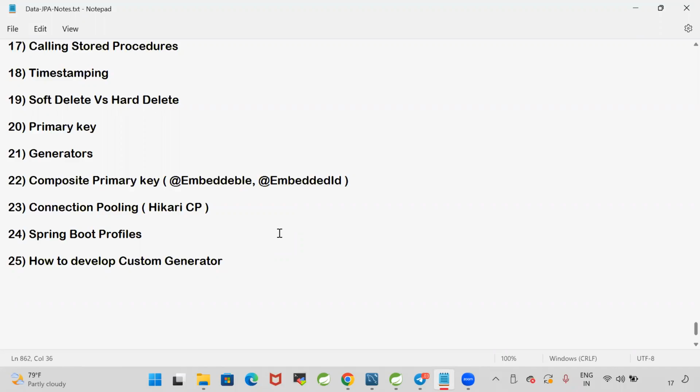So if I want to develop a custom generator, how can we do it? And how to tell our entity to use the custom generator? By using generic generator, you can map your custom generator. That means if predefined generators are not satisfying your requirement, then you can develop your own generator, that is called a custom generator. We can configure that custom generator in the entity so that it can use that generator to generate the value for primary key.